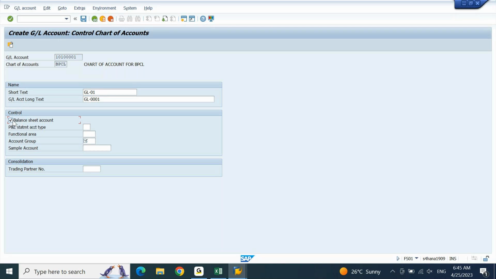Okay, if it is a P&L account, you'll have to do it in a different way. Now, anything is required here. Account group is needed. Our account group was 1010. Any other information we have given? Nothing. Only 6 inputs: company code, GL account number, short text, long text, account type, and then account group. After giving this, click on enter once again.